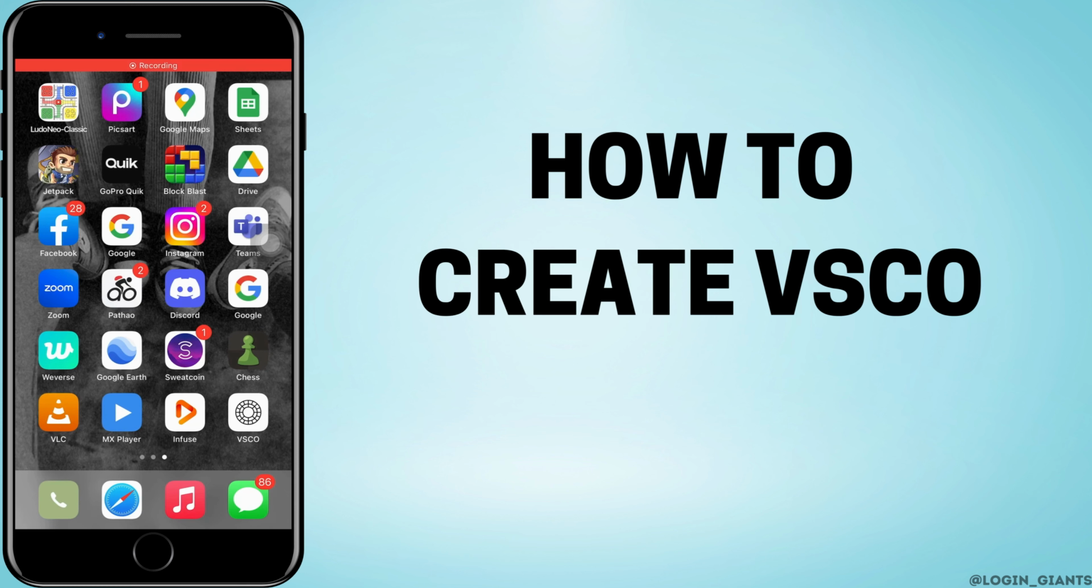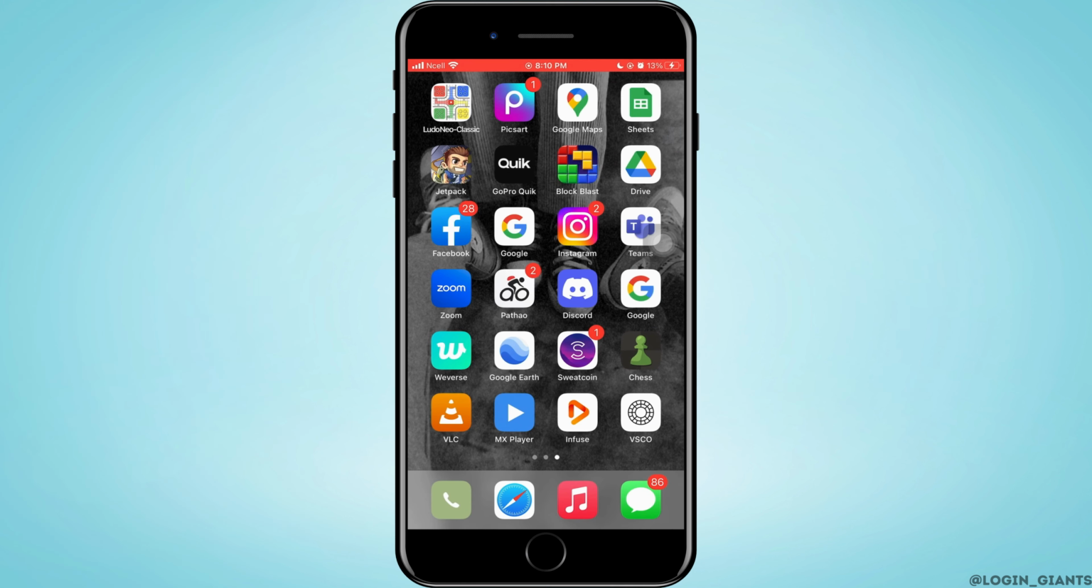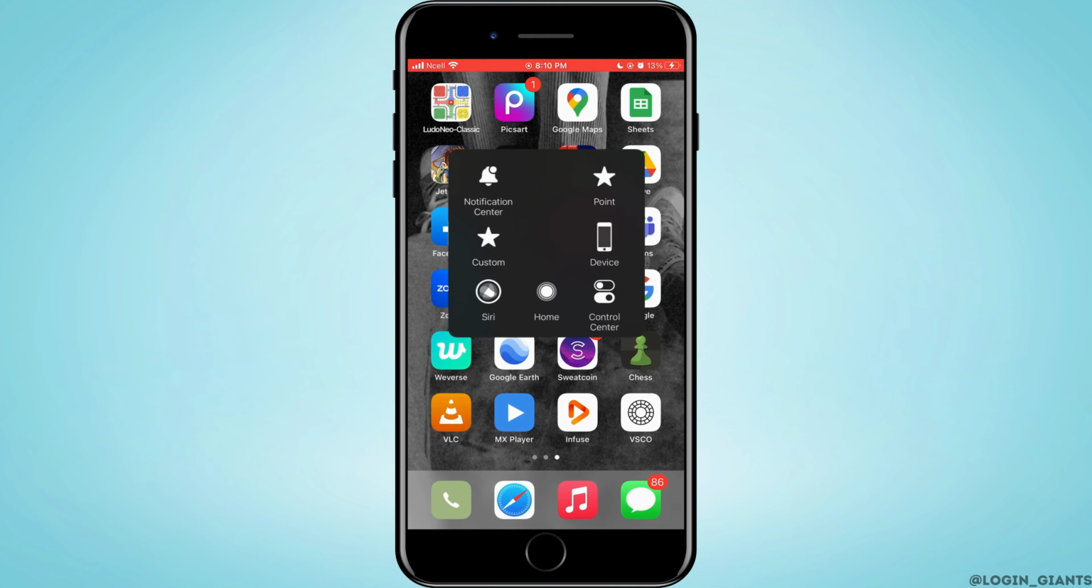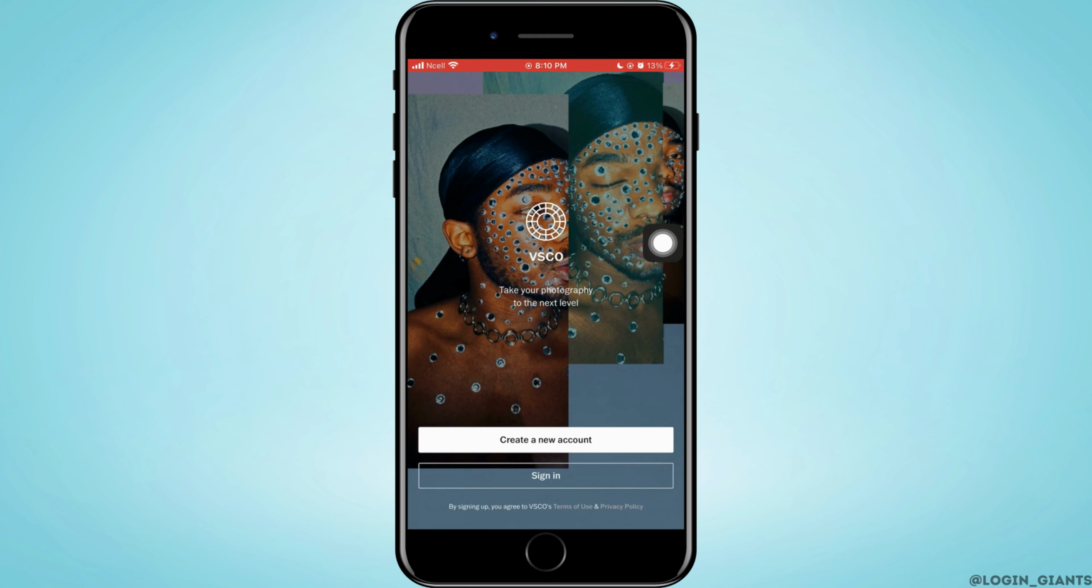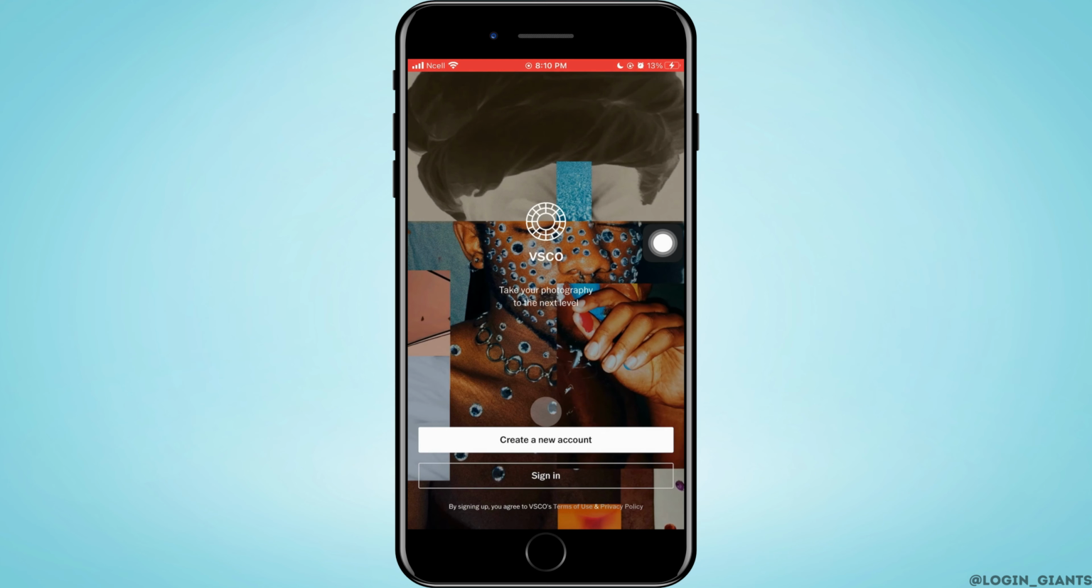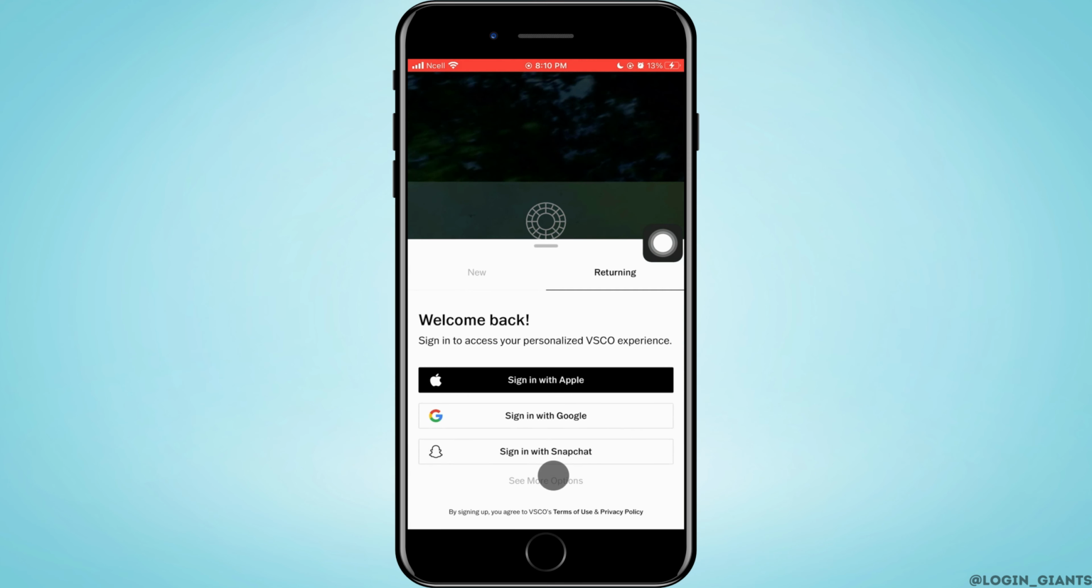How to create a VSCO account. Let's jump right into the steps. First off, you want to go ahead and open VSCO, which can be downloaded through the App Store. Now, you can tap on Create a New Account. If you already have an account, tap on Sign In. You can sign in from Apple, Google, or Snapchat.